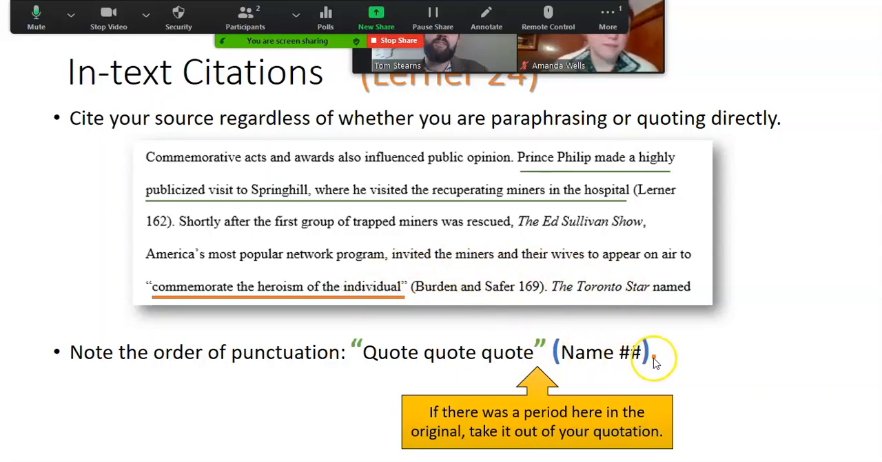So just think that period separates out ideas. So we'll put it after the parentheses, not before, and not inside the quotes. Now, if you have a longer quote that maybe has a period inside of it, but not at the end, don't change that period, keep that period.